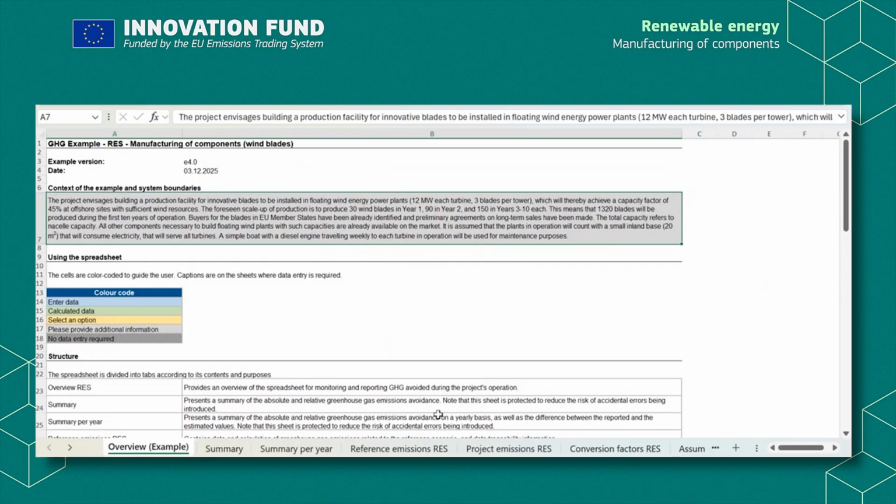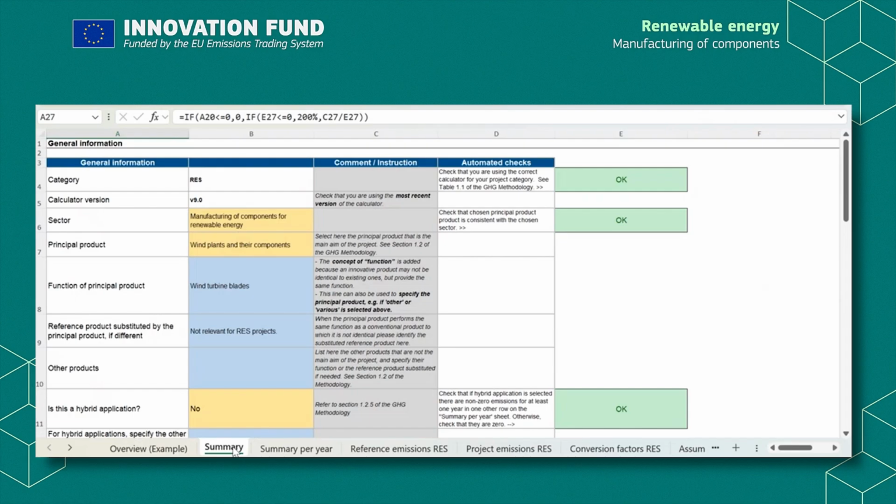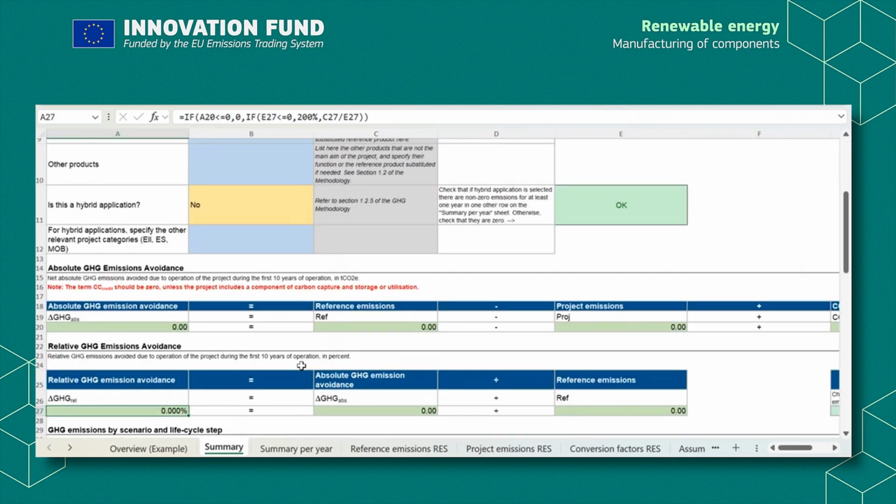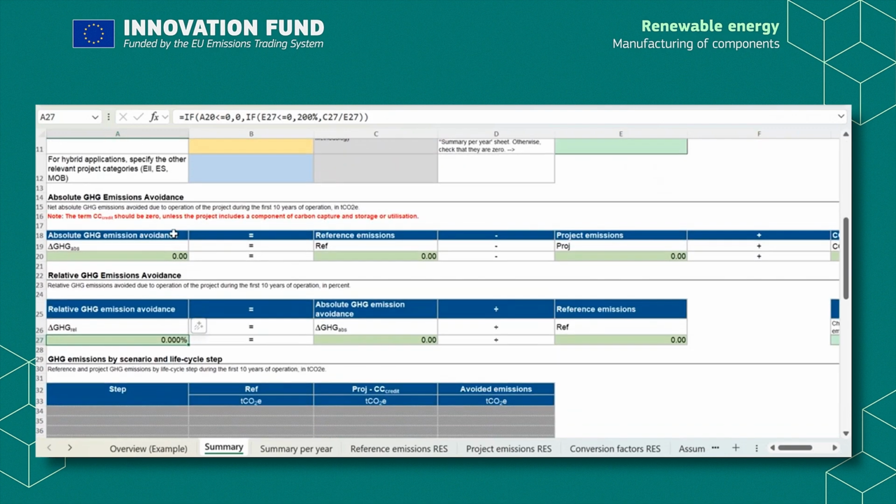The 3 tabs that support your calculation, which are the Reference Emissions tab, the Project Emissions tab, and the Assumptions tab, and the Summary tab, which I will start from. The Summary tab, which you now see on the screen, is mostly populated automatically with inputs from the other tabs. This is also where you will find the final values that you will insert in your application. The absolute GHG emissions avoidance and the relative GHG emissions avoidance.